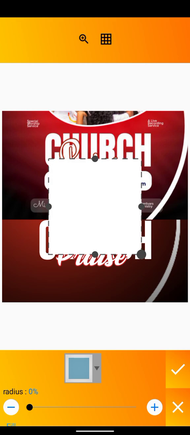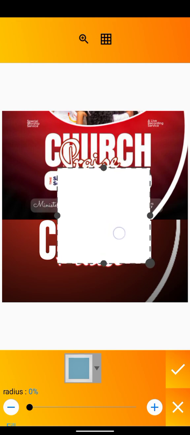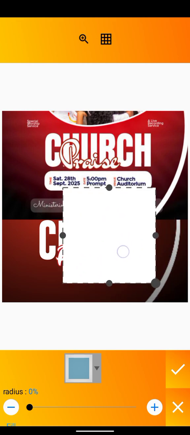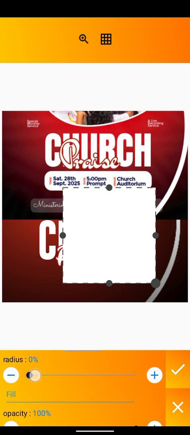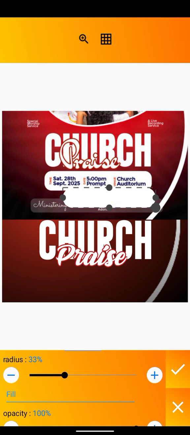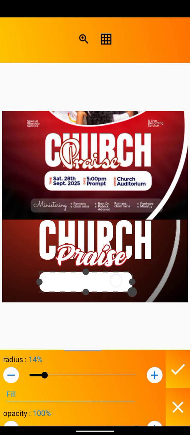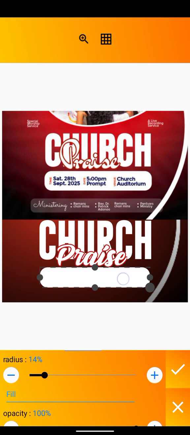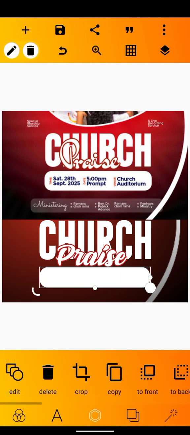Now one of the things is that if you check, this shape is curved. So one thing to do is to look at what we call the radius here. Radius is what curves it, can you see? So you curve it to a level, then you can move it this way so we can reduce the curve. Now I think we can put it this way here. Yes, I think it's fine now.